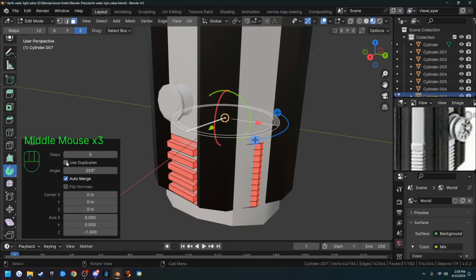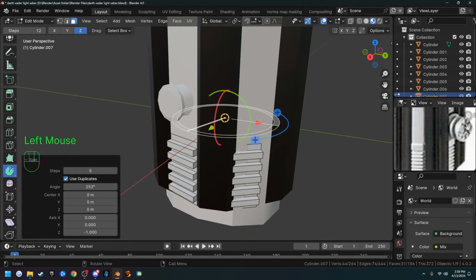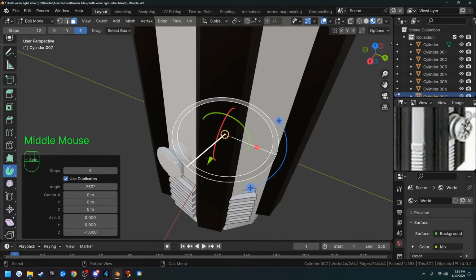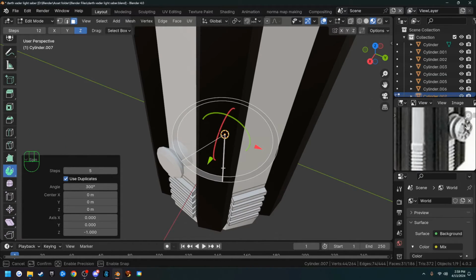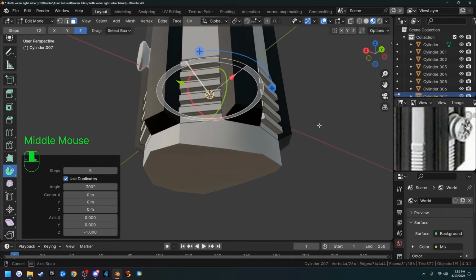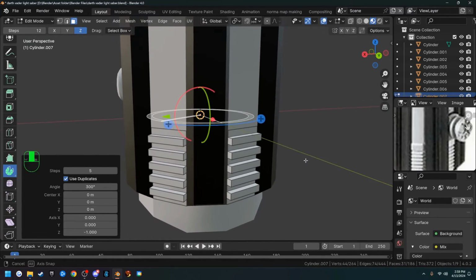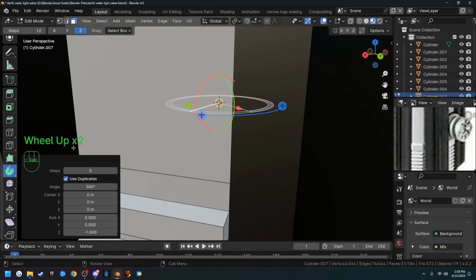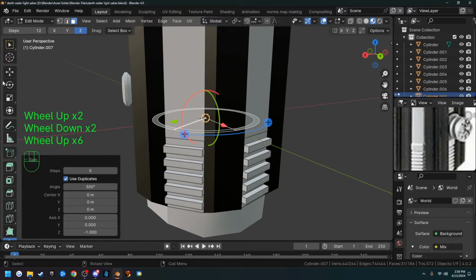And if you check this use duplicates, that will separate them out. And then you can just grab this white part and rotate it to where it needs to go. Probably about there. That looks good. And I'm going to hit W to put us back into box selection, which is the hotkey for the top box select here.